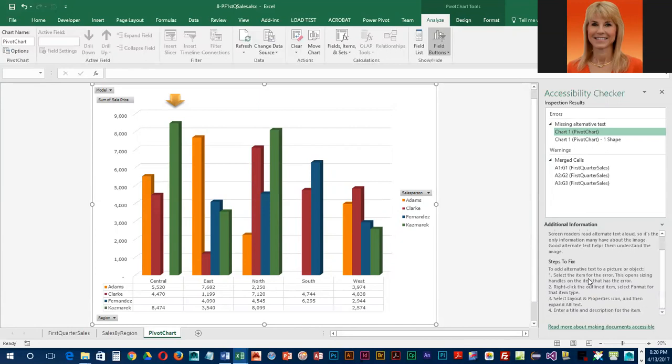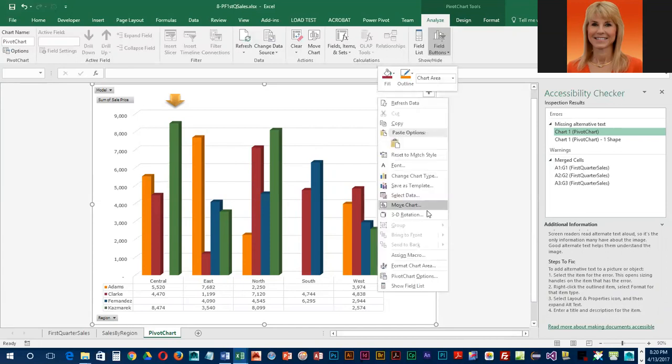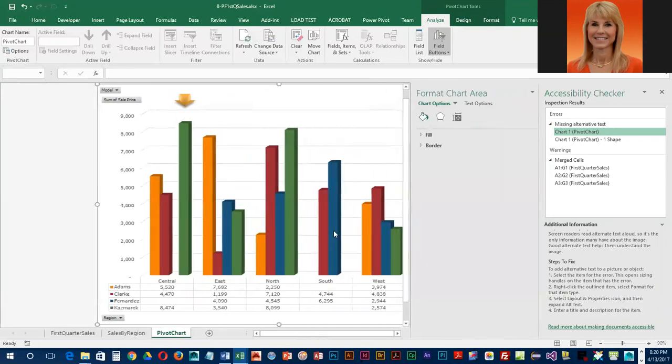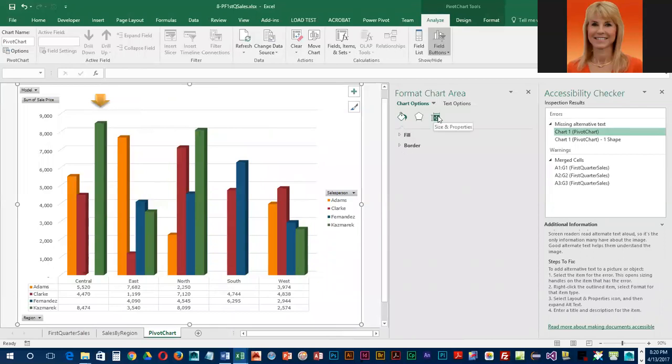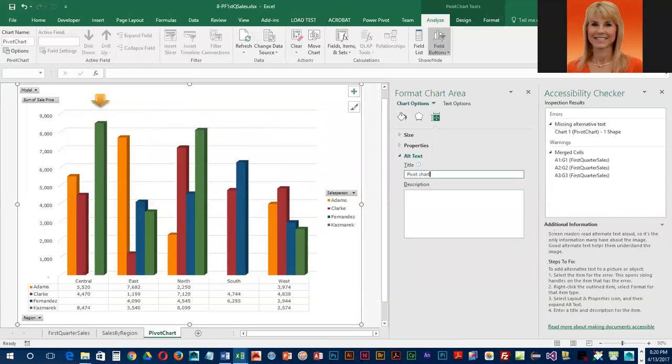And this is also an alternative text issue, and typically it is alternative text. To add alternative text to a picture or object, select the item, right-click, and format. And we need to go into the size and properties, and then for the alt text, we have a chart, pivot chart. Actually, it's a column chart.